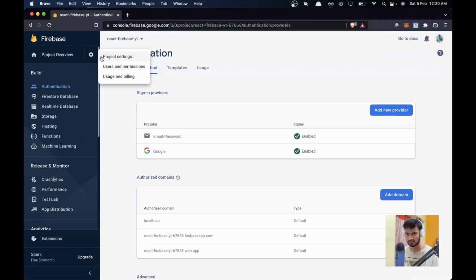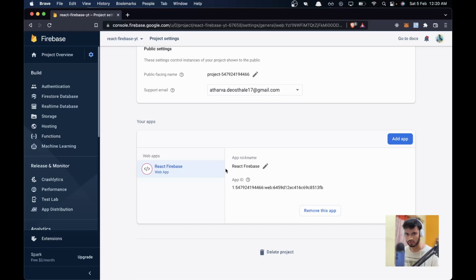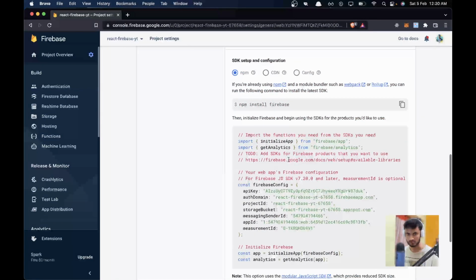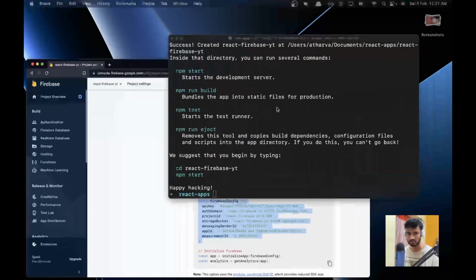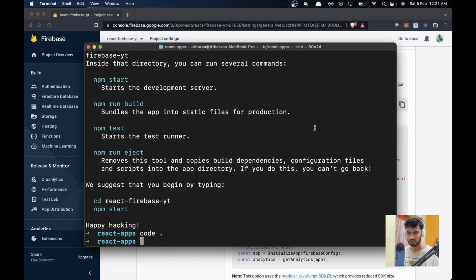We just need to grab a config from here. So let's go here in the settings, into the project settings, and let's scroll down, and now we should see this code here. So we need the Firebase config for now. We don't need the Google Analytics and everything, so we will just set it up manually. We need the Firebase config. Now let's go back to terminal and let's open the React app. So remember, I have just copied the Firebase config. We are going to need it.